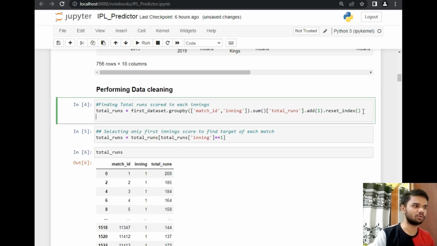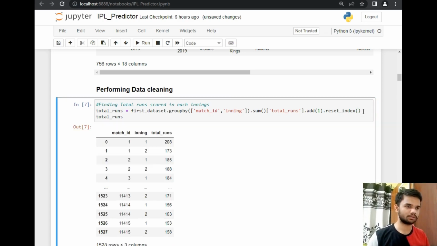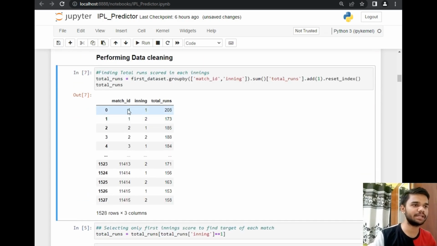I will show you the output so that it will be easier to understand. As you can see, the match ID is 1 and the innings is 1. So the first batting team scored 208 runs. After that, the chasing team or second team scored 173 runs. In this way, the dot sum function has calculated the total runs scored in each innings. I hope you have understood this.